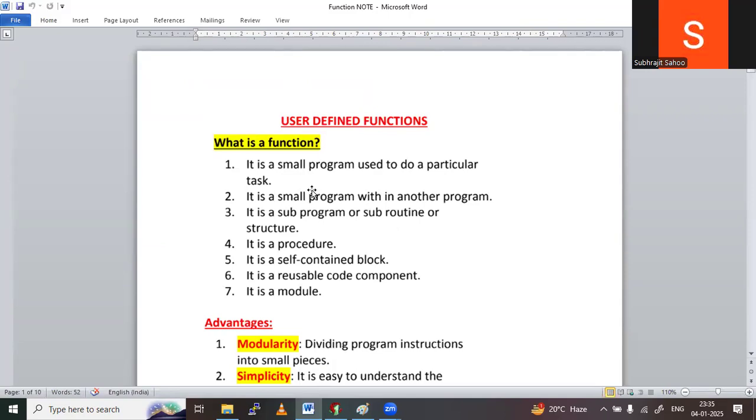In the coming classes, I am going to give more clarity on these functions. I will explain in detail what the definition is, what the declaration is, and what the calling part is, and with that I will solve a lot of programs on functions.